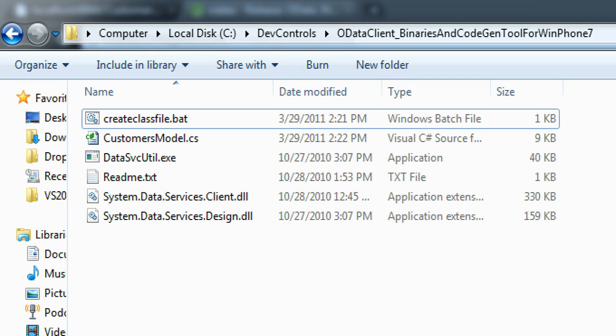The customers model.cs is the proxy that we are going to create. The data svc util.exe is the utility that will create our class file from our OData service. The readme.txt is a sample command line for creating the class file using the Netflix OData data service. And finally, the last two DLLs, the system.data.services.client and the system.data.services.design, they're the class libraries that we're going to add to our Windows Phone 7 project. And actually, we will only add the system.data.services.client.